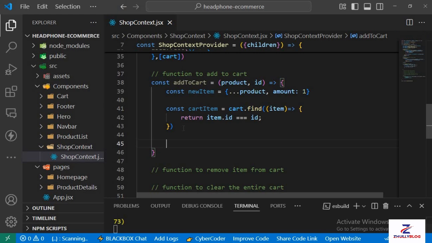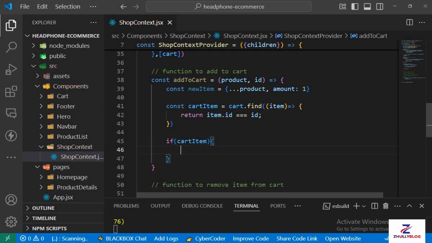After this, right here we're checking if the product is in the cart, then it should return the item that matches with that product ID. Now we'll use an if statement to check if the product is already in the cart. We're going to map over the cart to update the quantity of the existing item. So we'll use an if statement here. If cartItem, then we'll map over the cart to update the quantity of the existing item. So we're going to have const newCart. We're going to have newCart will be equal to cart dot map.